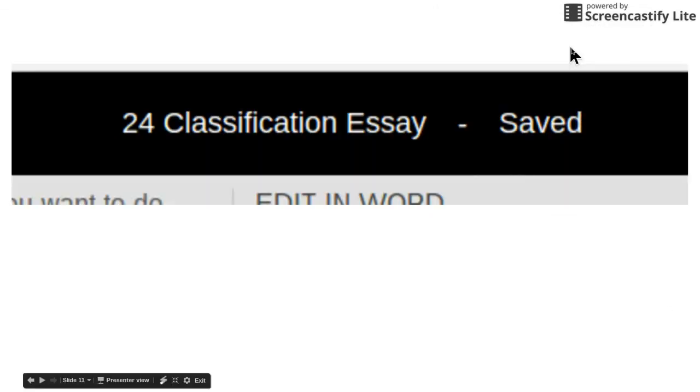That's it. And of course, what you do in the document will be auto-saved. So you don't have to click on an icon to save it. This will be saved automatically on the web.